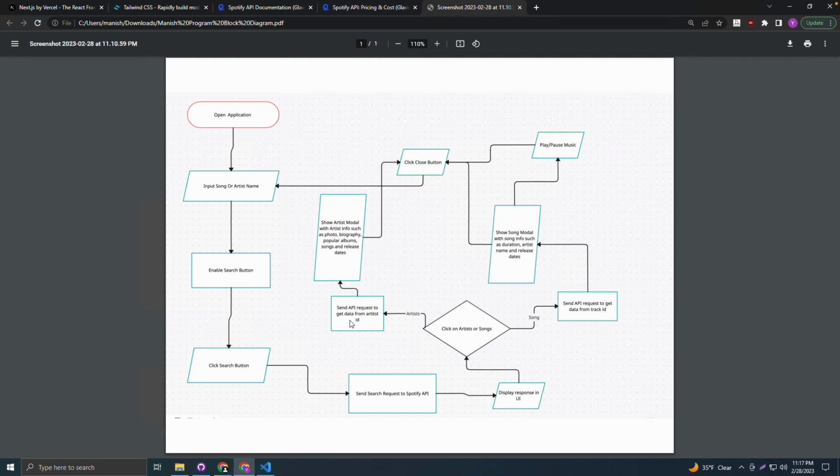If the user selects artist, the application sends an API request to get the artist information based on the artist ID, and the user is shown an artist modal, like a pop-up, with artist information such as photo, biography, some of their popular albums, and when it was released.